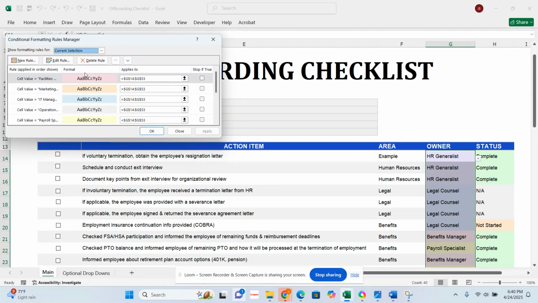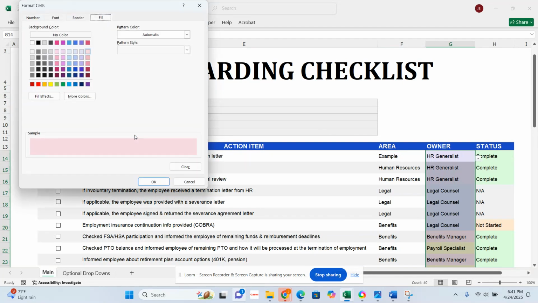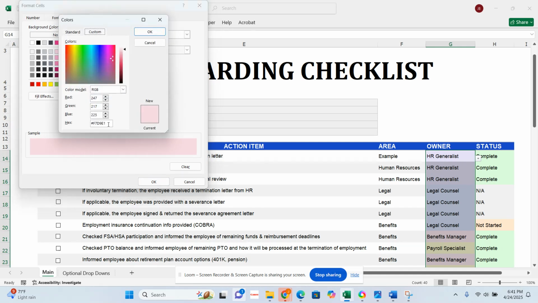If you want to delete the rule, you can. If you want to edit the rule, you can. Let's just say we want to edit facilities. So we hit edit rule, right? We went to format only cells that contain the cell value is equal to facilities manager. So facilities manager is actually one of the drop downs. Let's say we wanted to format it in a different color. We could. This is just going to be an example.